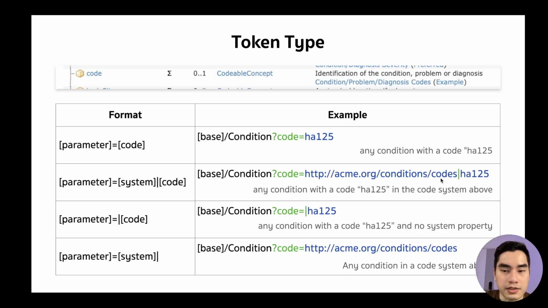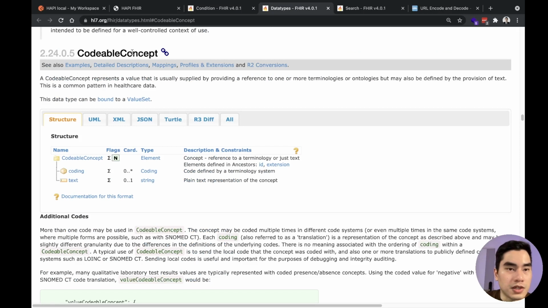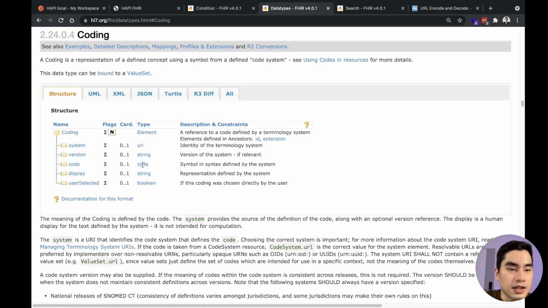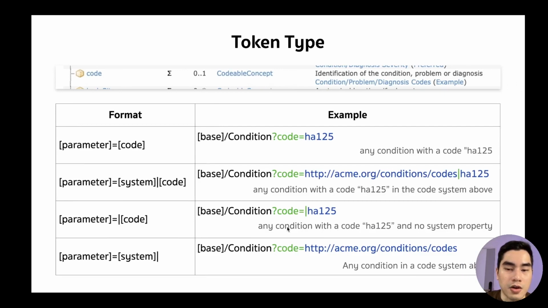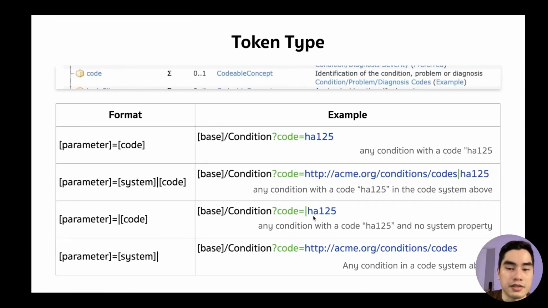It means any condition with a code here in this code system. The next one, if you remove the system, it will become like this. There's still a bar and the code here. So it means any condition with the code HA125, but no system property. If you see in the codable concept here, it's a group of codings, right? And in the coding, it has a code and a display and a system. So you don't have to specify the system. You can just put a code if you want to do that. So in this case, it will find a condition with a code, but no system specified here.